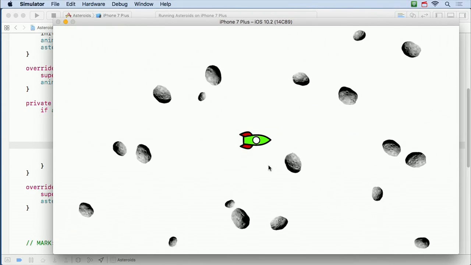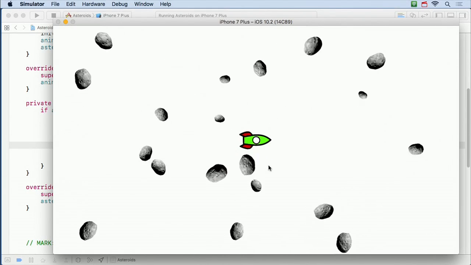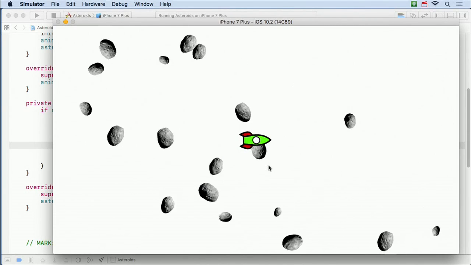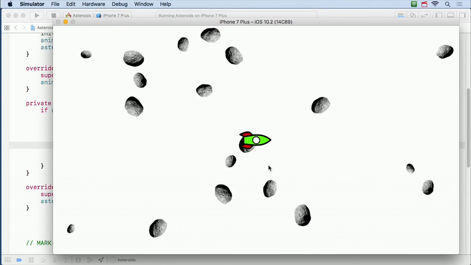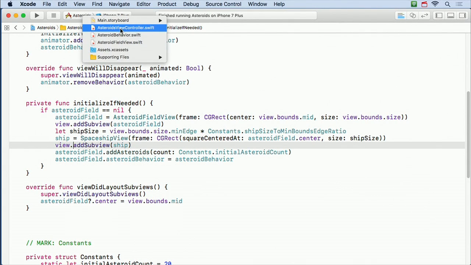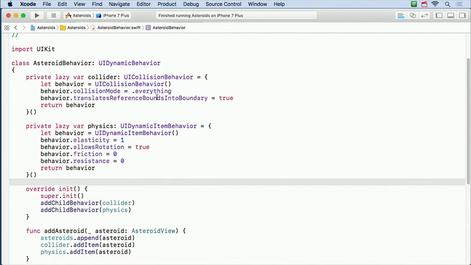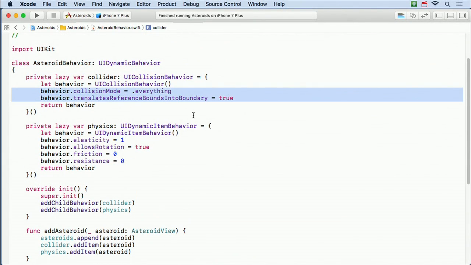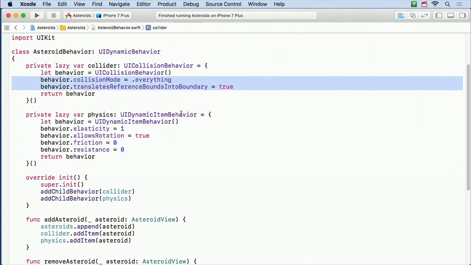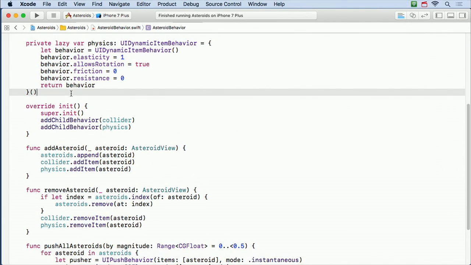Okay, so now we want these asteroids to collide with our ship's shield. The ship's shield is just a round circle around our ship, and we want them to collide there. So we're going to have to add a little more to our collision behavior code over here in the behavior. Because right now, all we're doing is having everything collide with everything, and the reference bounds are our only boundary here. So I'm going to do this by adding another func.